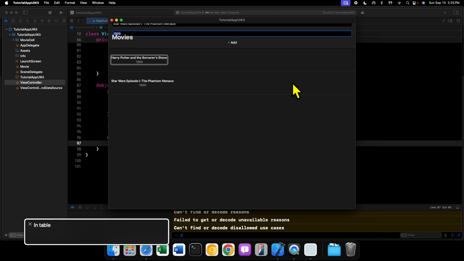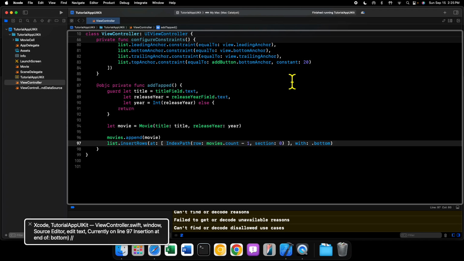All right, so that is how we can insert rows into our table. Nothing too complicated. You just need to understand how the index path is interpreted by our table view and the insert rows. So again, each index path, you have to provide it the row index and the section index. Otherwise, your app will not insert the row into the table, and you will get an error telling you that you need to provide both the row index and the section index.